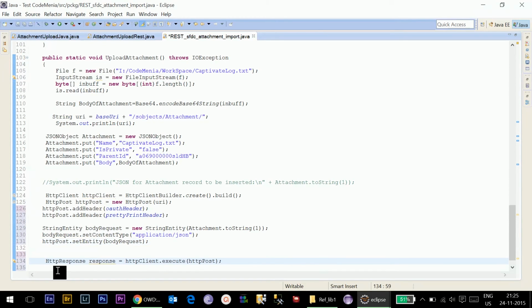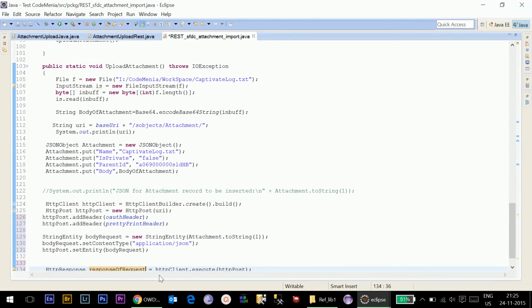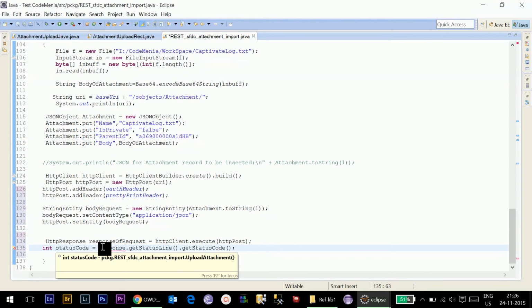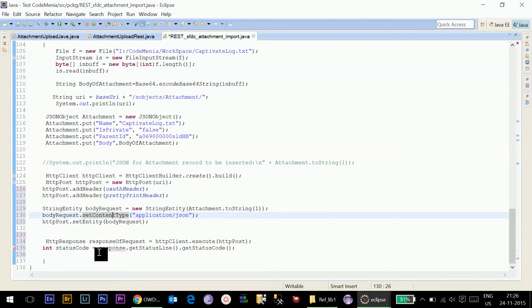Again we are going to create the HTTP response of the request with this HTTP client and this HTTP post. This is how we are executing the request to Salesforce, where this authentication header, the print header, and this URI have been added. Again we are going to catch the response here. So how will this response be obtained?